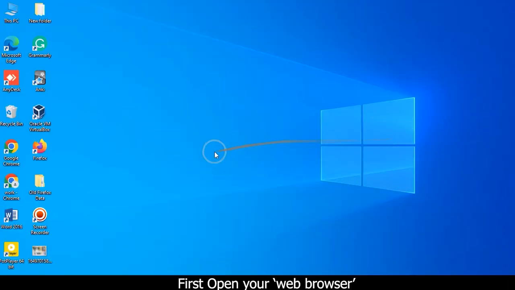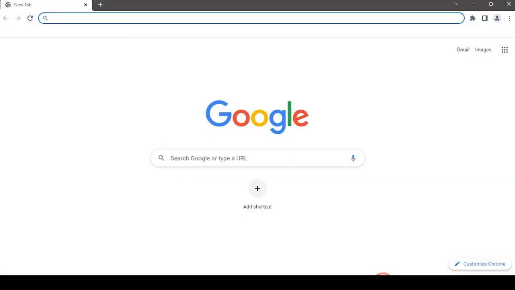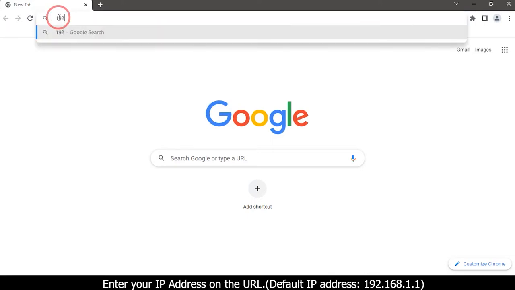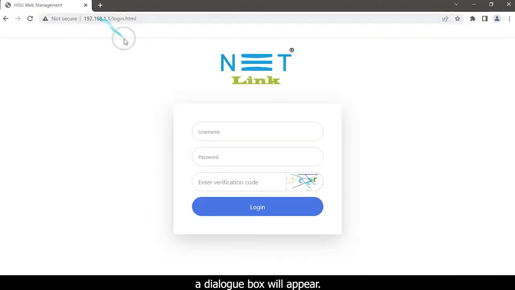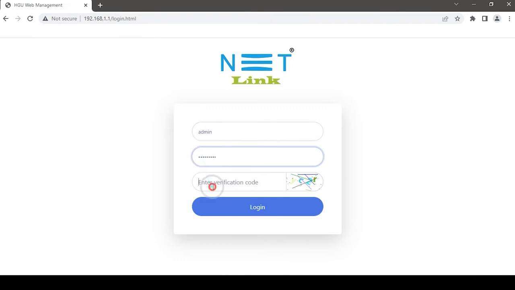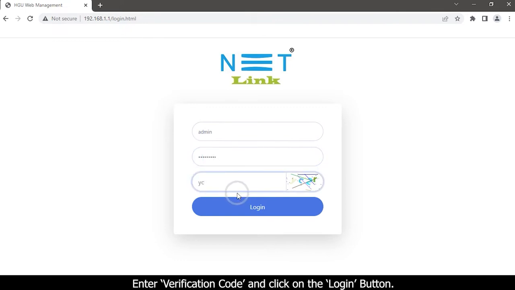First, open your web browser. Enter your IP address on the URL: 192.168.1.1. A dialog box will appear. Type your username and password. Enter verification code and click on the login button.